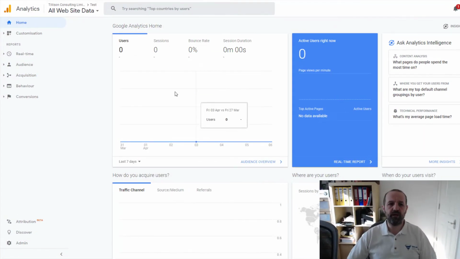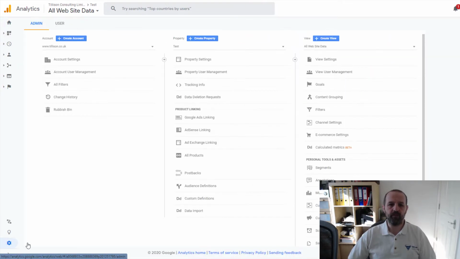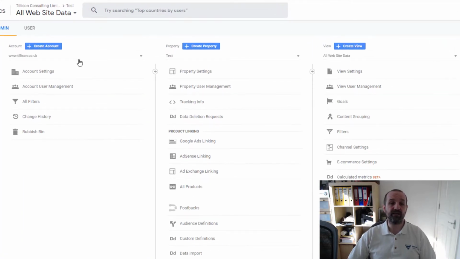So if you head into Google Analytics, head to the admin section, and then you're presented, or should be presented, with these three columns. So it's important first to understand the structure of a Google Analytics account. So we have a Google Analytics account that we have access to. We then have multiple properties. So usually you would create a property for each website you have access to. So most people will have one account and one property.